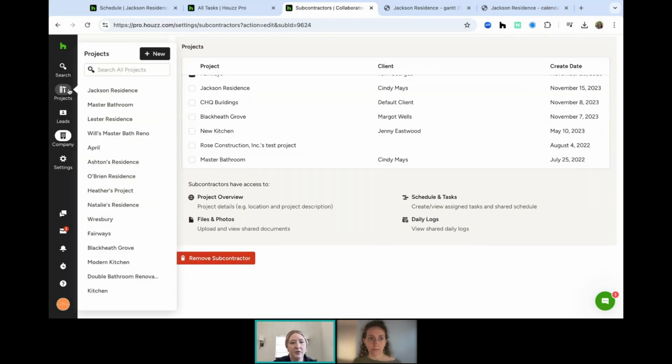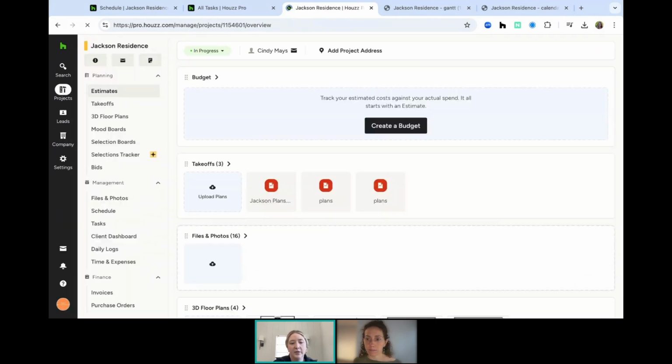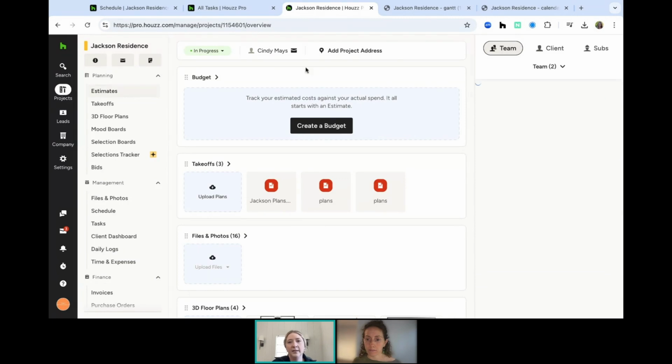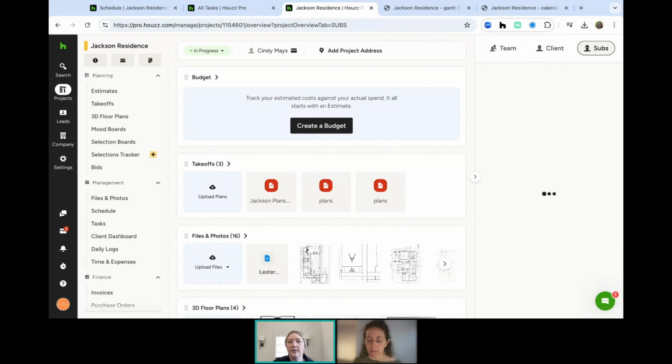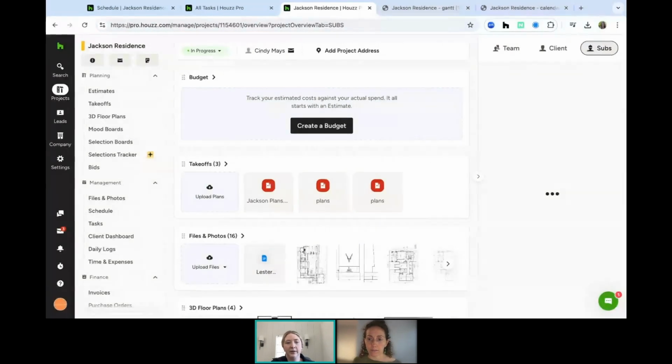The next way to manage your subcontractors is on the individual project. So let's go back into this Jackson Residence project. And over in the right-hand corner, like Katie pointed out earlier for team chat, you can also click and choose subs. So this is going to show you the list of active subs in this project, as well as allow you to invite additional subs to the project to be able to collaborate with you.